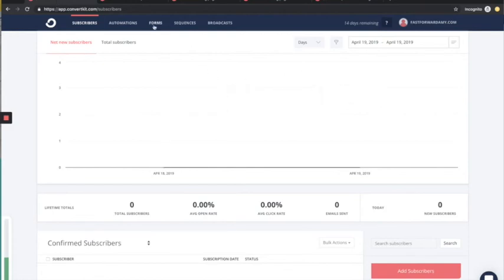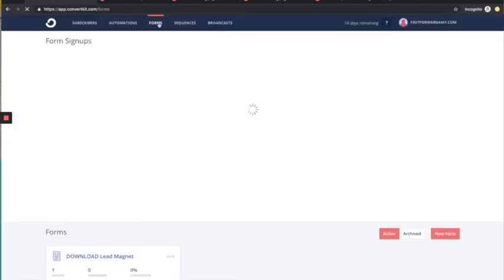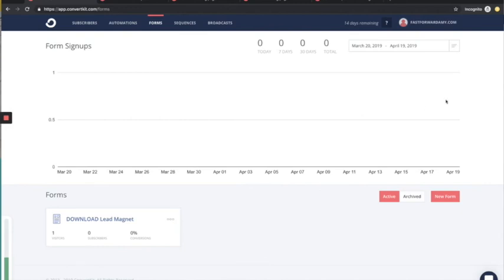One thing left to say, once you do have forms and subscribers, clicking on the forms, you will start seeing a graph here, and that's just a lot of fun. You can also archive your forms if they're not useful anymore. Okay, I hope this helped, and good luck with your email adventure.